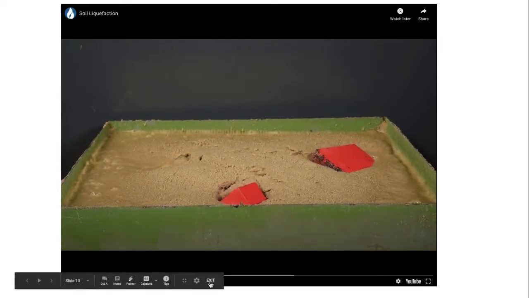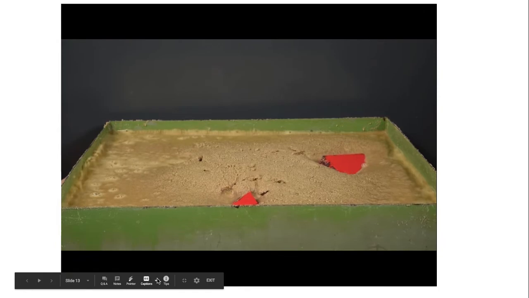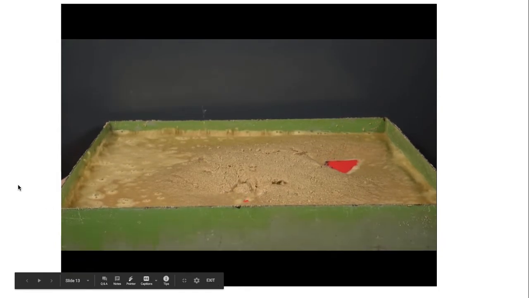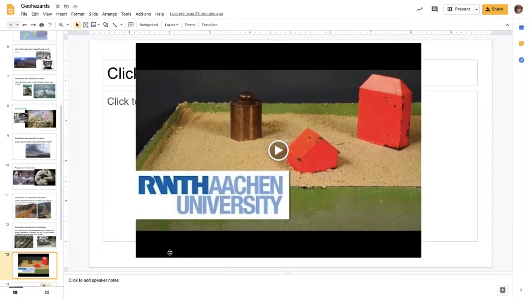Let's see if we can. I want to reverse that. I don't want to exit it though. Let's see if we can do it.